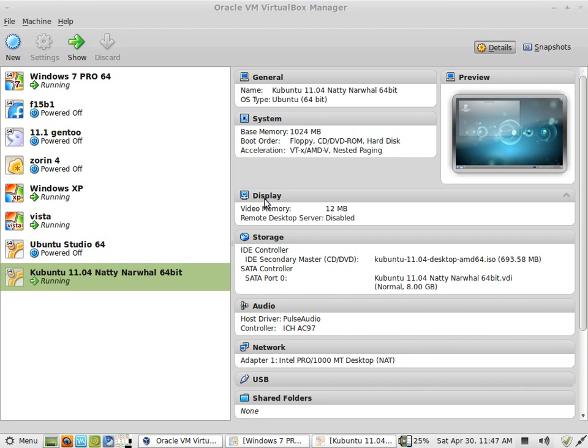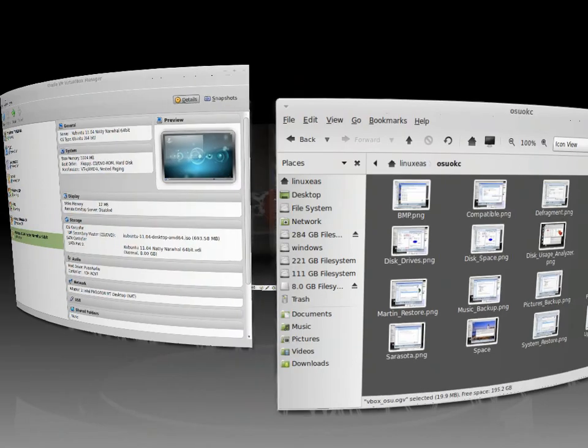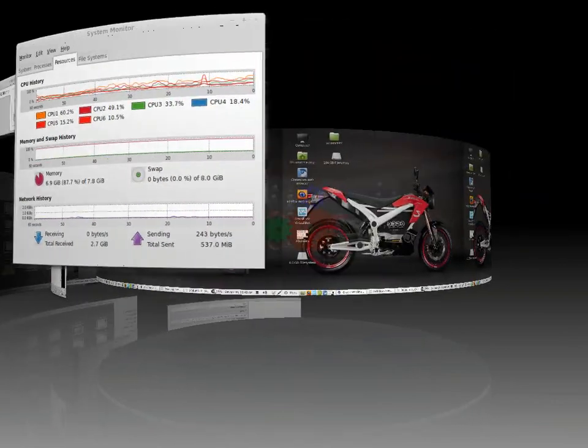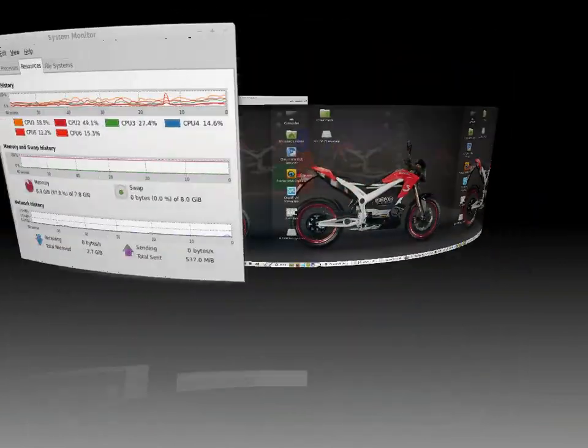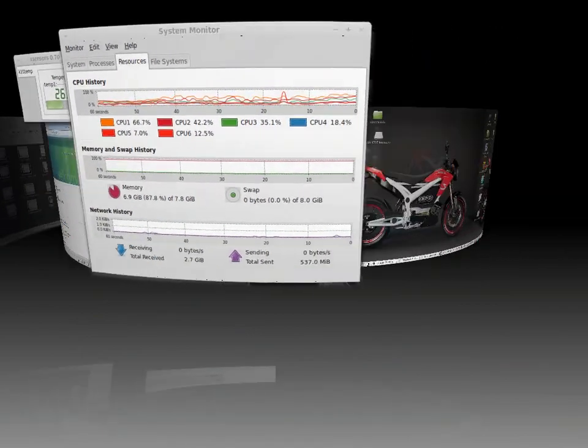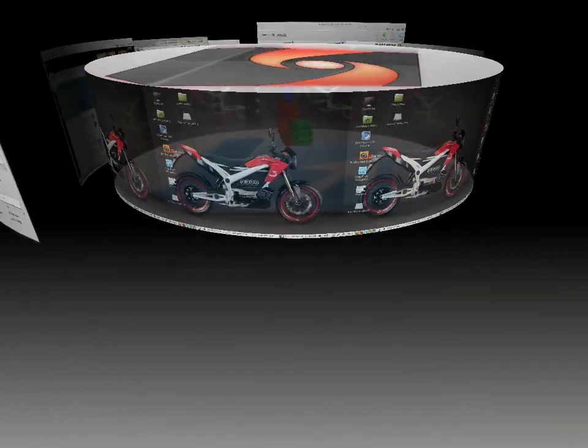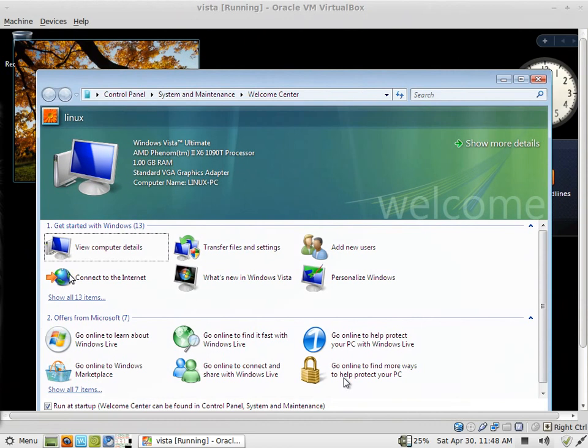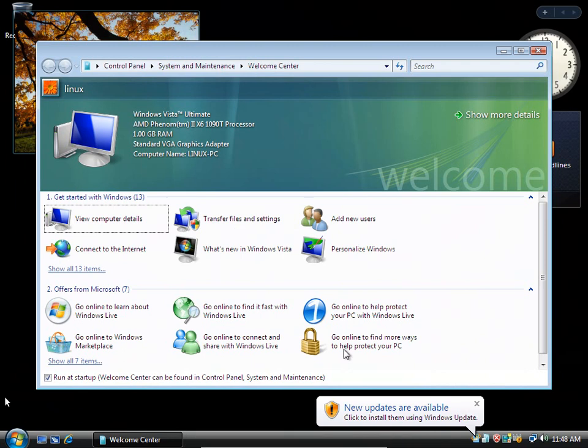Using VirtualBox Virtual Machine Manager is really easy. As you can see, the beauty of VirtualBox is having multiple operating systems within an operating system. I'm in Linux Mint right now, and I can have Windows Vista. Ctrl+F makes it full screen.